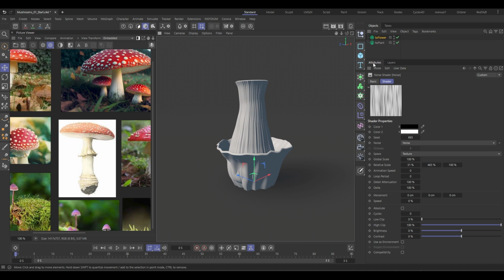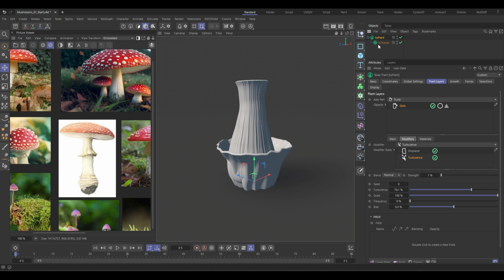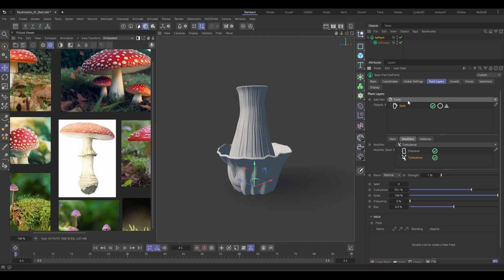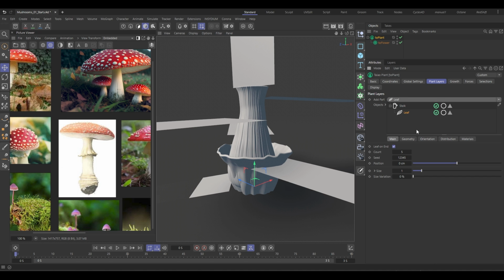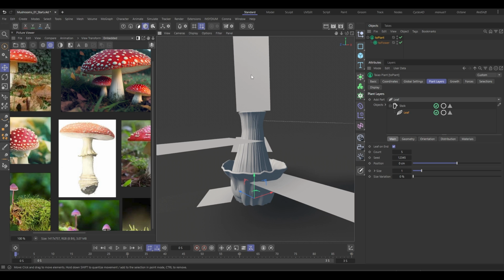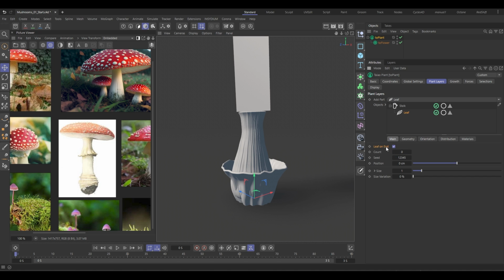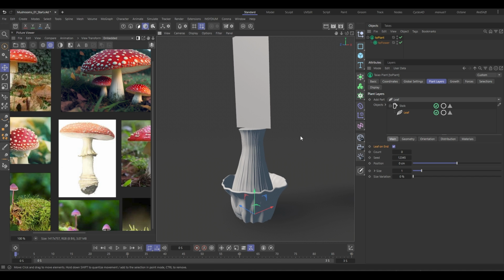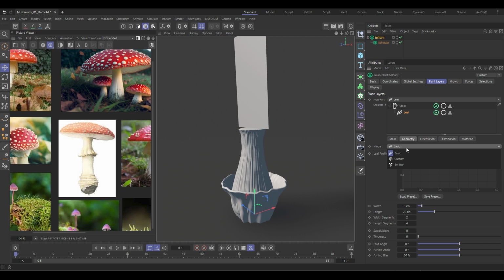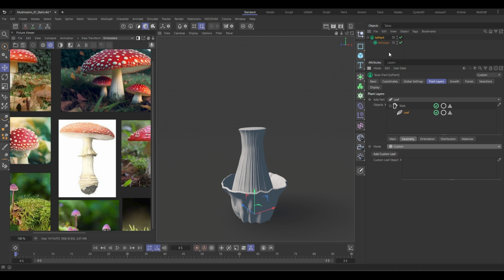So let's enable the stalk, and I'm going to drop this as a child. Don't need to, I'm just doing that for organization's sake. In the plant layers, with the stalk selected, we're going to add a leaf, and with the leaf we only want this one on the top, so we turn off the count but leave leaf on end on. That gives us that single leaf on the end of the stalk, and this is what we're going to put the annulus into. So with the leaf selected, go to geometry, change it from basic to custom, and we can drop in our flower object.